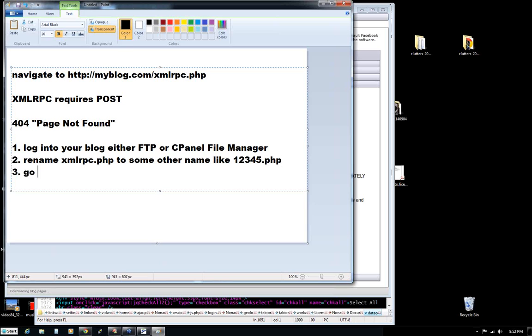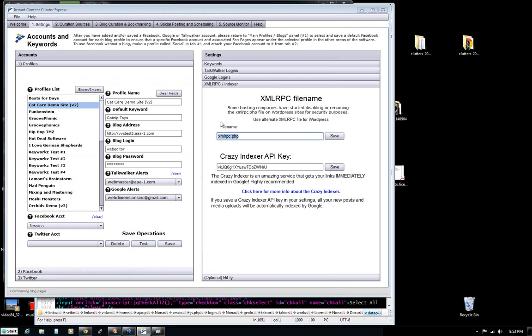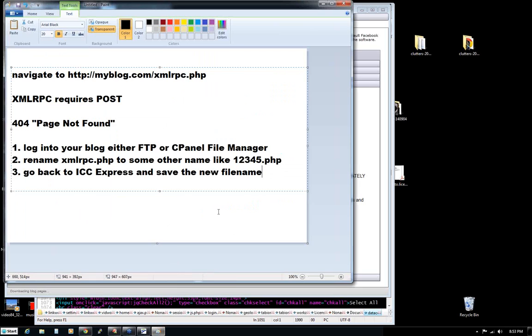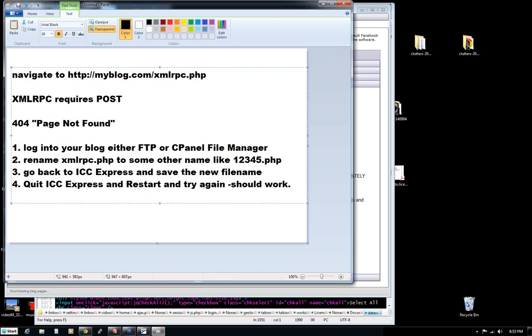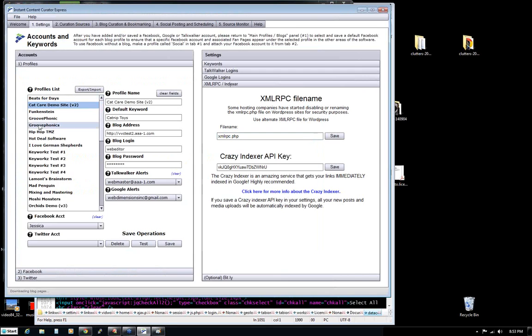Now step 3, go back to ICC Express and save the new file name. And you're going to save it right here where it says file name. Okay? And then you're going to click save. The 4th step is quit ICC Express and restart and try again. Should work. Now remember, you must have the profile selected that has that blog address that's not working, right?